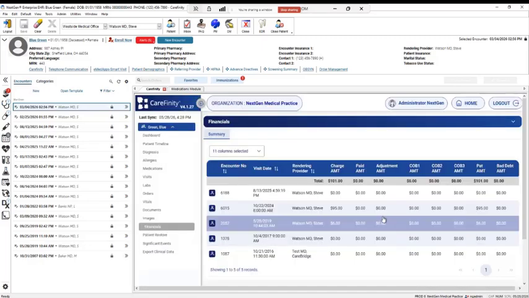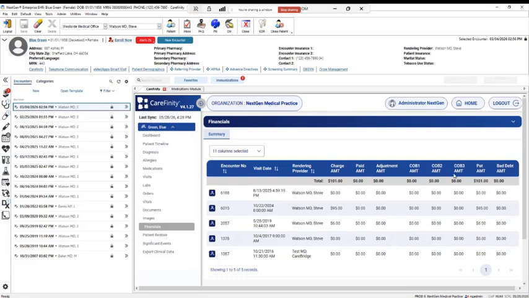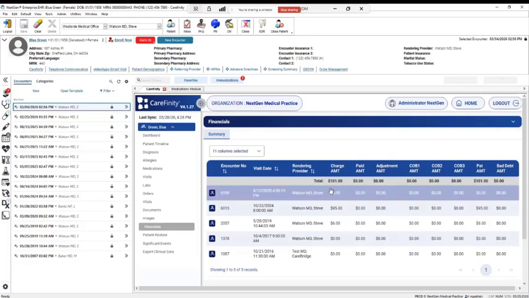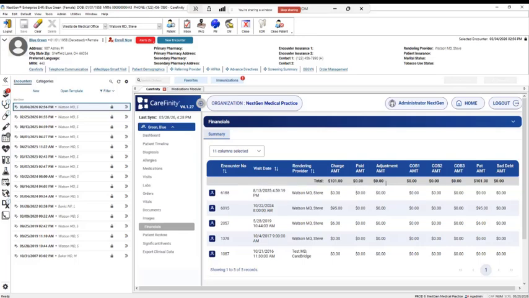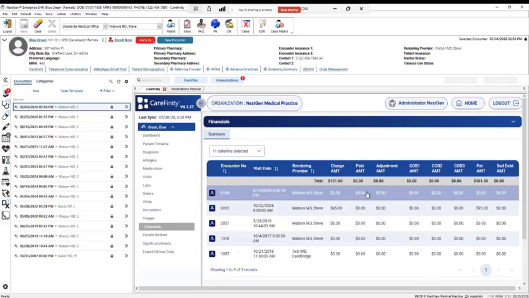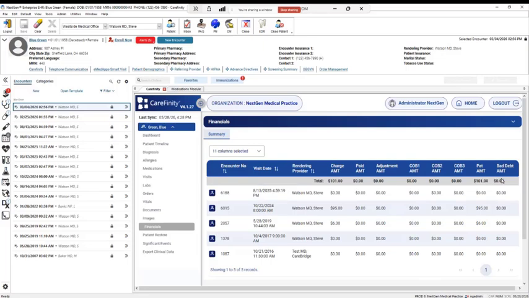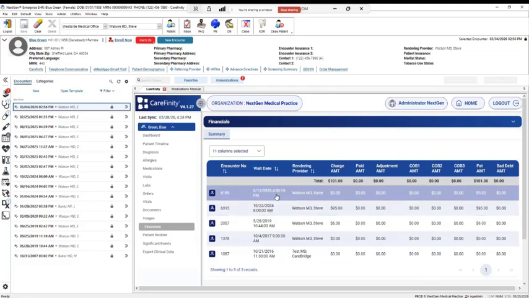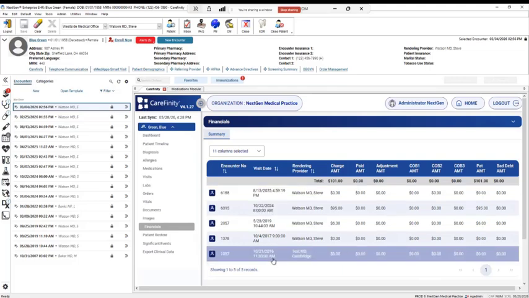Financials will show me financial data on the patient. The way we do that in CareFinity is we give you a summary across the top across all time. So total charges, total payments, total adjustments, and then anything that's outstanding. So in this case, you see I have $101 outstanding. So that information is available in CareFinity. Underneath that, you get an encounter level summary.